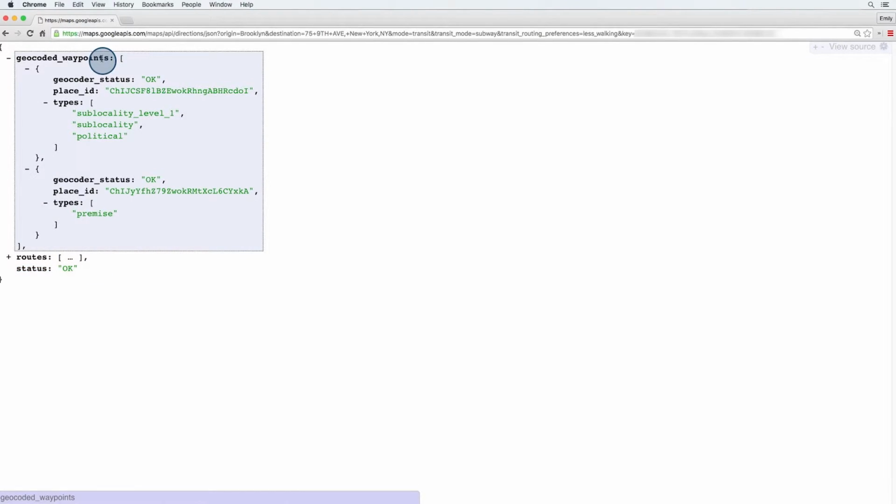Next, we'll see the geocoded waypoints. This is essentially taking our origin, destination, and any additional waypoints and making sure the service was able to successfully find that location. It gives us the lat-longs as well. We only see 2 points here since we had no waypoints. This is our origin and our destination.